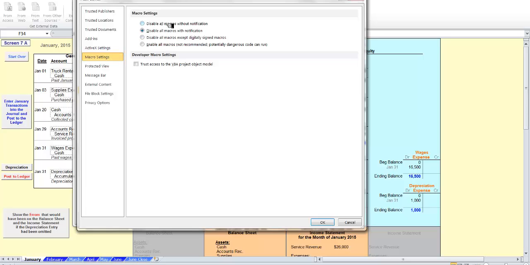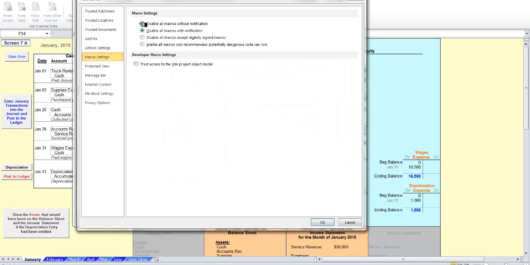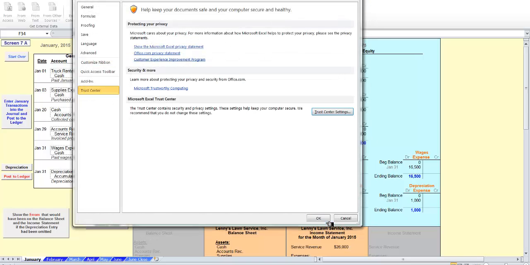You'll notice I have some options here. Disable all macros without notification. That might be what yours is set at if you're not getting any notifications. So we don't want it set on that because that won't let us turn on macros at all or do anything. If we have it set to disable all macros with notification, it will pop up that banner that I showed you at the very beginning, and you can click enable macros on a per file basis and be okay. If you enable all macros, it ought to just run automatically with no box at all. So I'll let you decide which of those you want to do. I'm going to go ahead and leave mine on disable all macros with notification, and I'm going to hit OK.